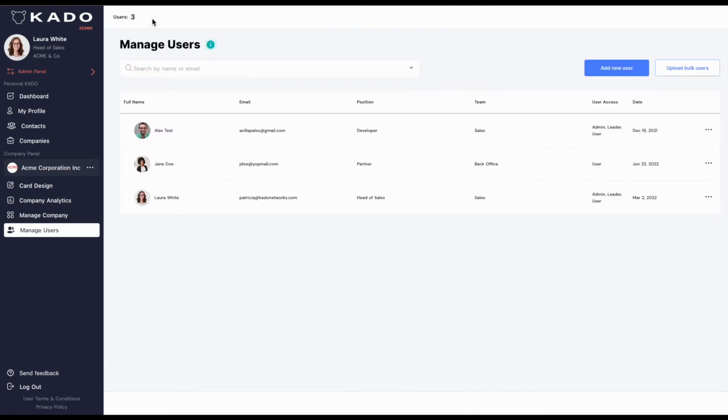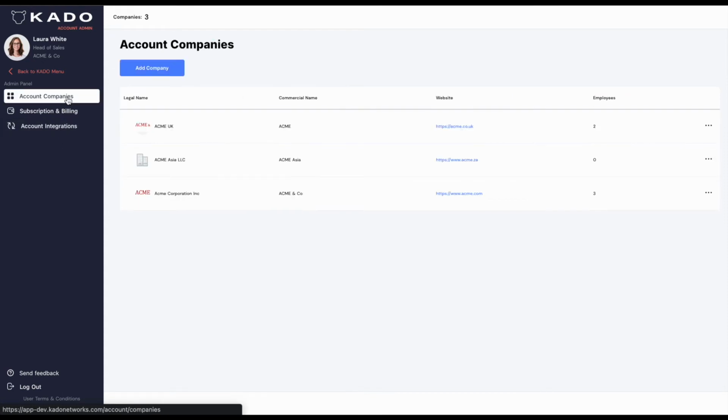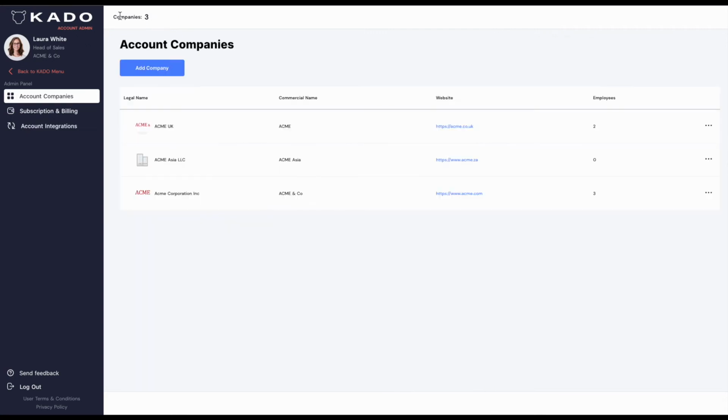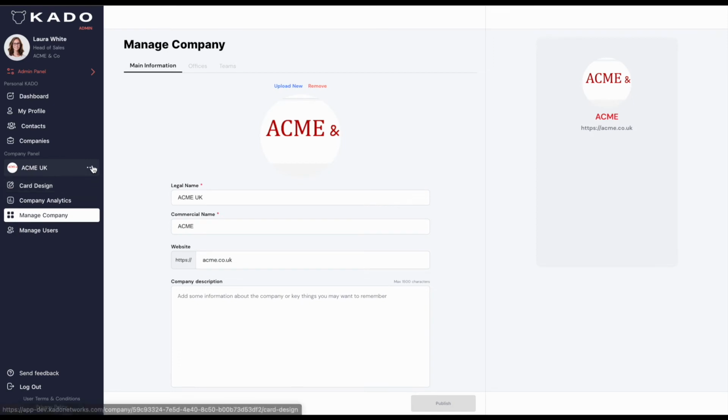If you are an account administrator, you will have access to the account management panel at the top left. From here, you will be able to manage billing, integrations, and a multi-company structure if that's applicable to you. If you are a group of companies that require independent management and branding, you may create additional companies. Each company can have their own unit administrator or administrators. If you're an account administrator, you will also be able to switch from one company to another to check on the users, design, and company information.